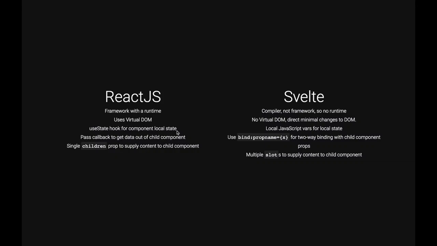React uses useState hook for component local state, but for Svelte, for component local state, you just use local variables. In React, you pass callbacks to get data out of child component, as we did in case of the app and the file upload. But in case of Svelte, you just use bind and then files equal to files in curly braces for a two-way binding between child component props and the parent variables. And then finally, in terms of slots, React provides you a single children property, while Svelte lets you use any number of slots.